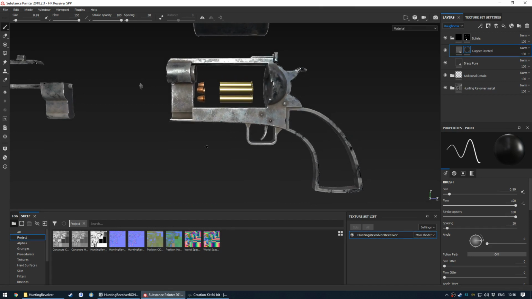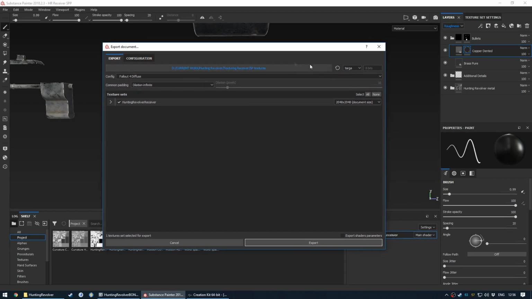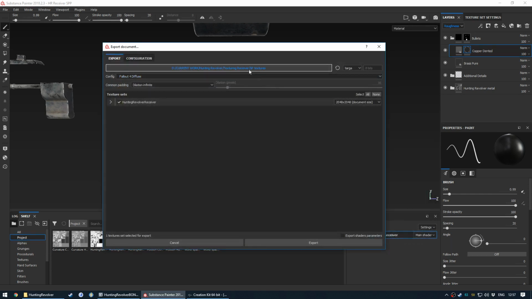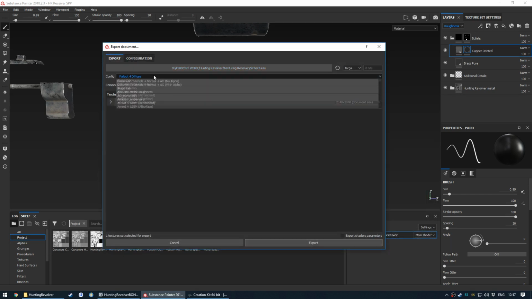Okay, export. So I'm going to hit the export shortcut, which is Control-Shift-E, and this will be the defaults for you. So you want to set this to Targa, and go up here and make sure you set the output path as the SP Textures folder for your selected part. In our case, it's the receiver. So I'll select that folder. It's going to export here. What I've done is I've created a preset. I've got various presets, but this is the main one I use almost all the time, Fallout 4 Diffuse.